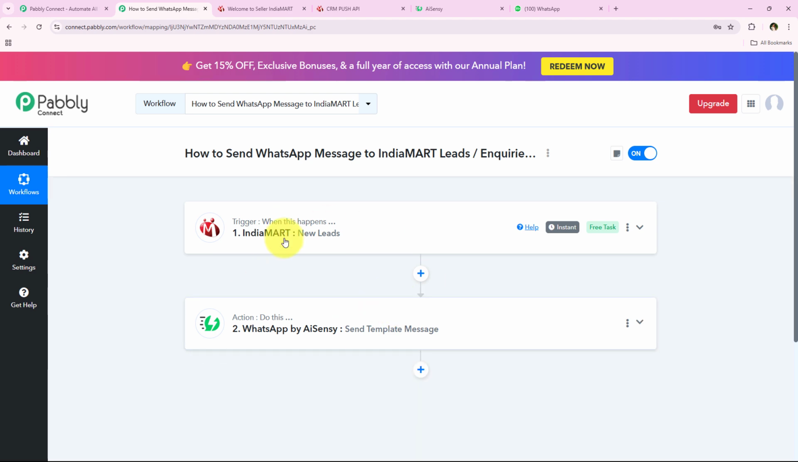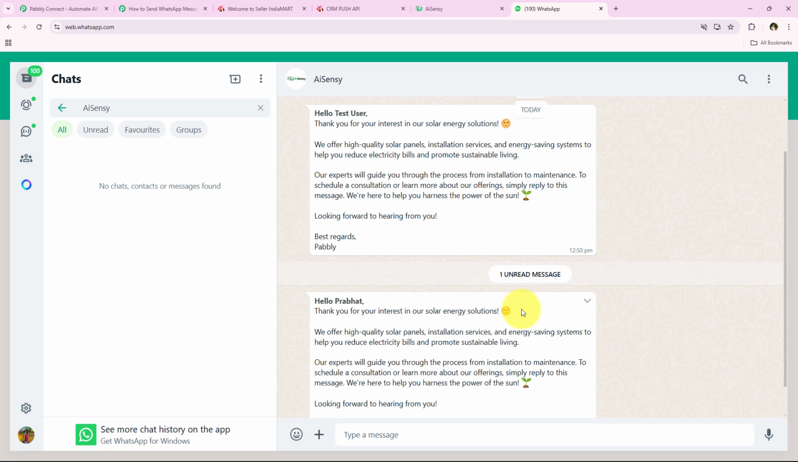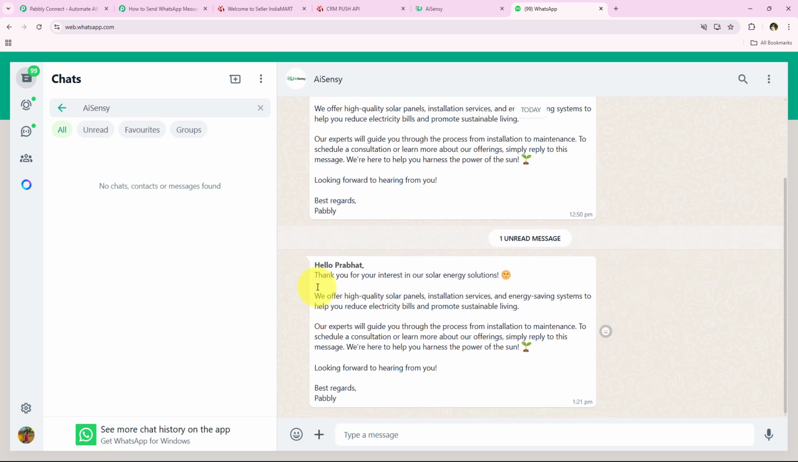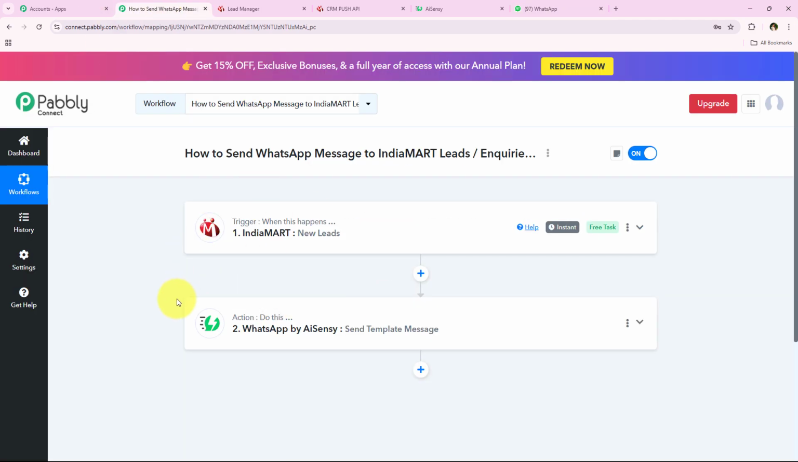message to this lead. So what I'm going to do is I'm going to open my WhatsApp and check for the new message received. And yes, you can see one unread message. You can see the new message received with the new name which says hello Prabhat, thank you for interest in our solar energy solutions. And the rest of the message is the same because only Prabhat was variable right over here, right? Because with this we have successfully completed our workflow.